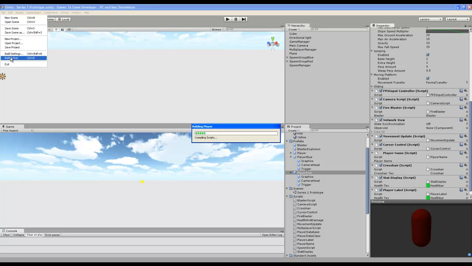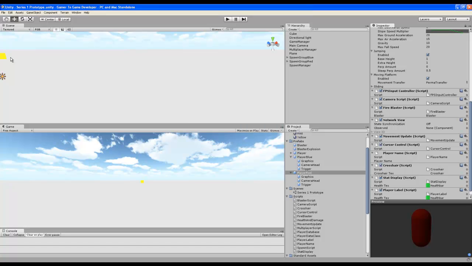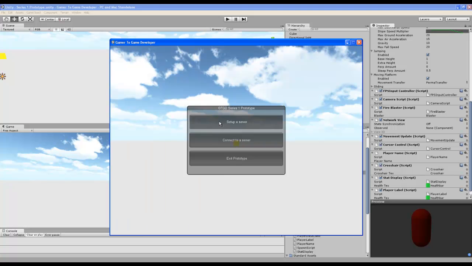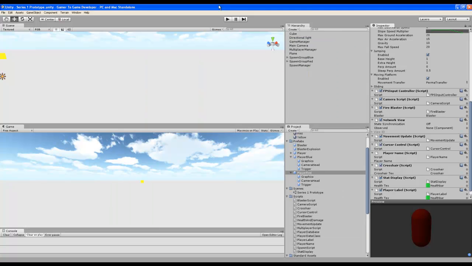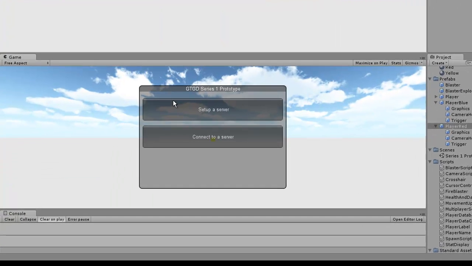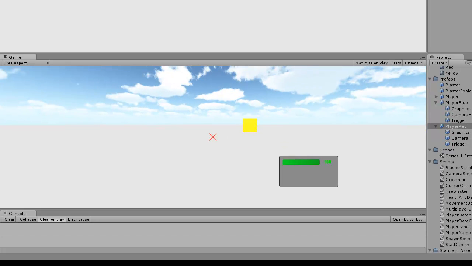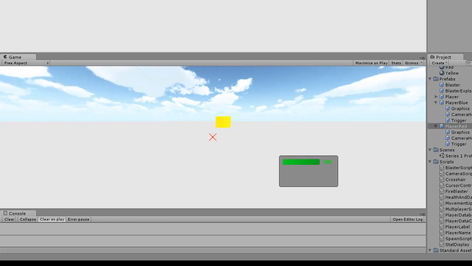Does that error appear again? So hit play. Alright, let's set up a server. Now let's connect as a player. And no, it doesn't, which is good news.